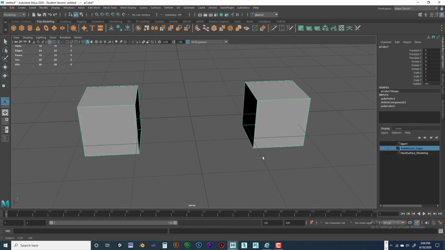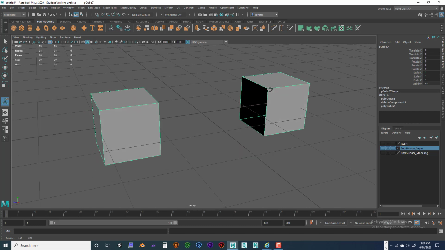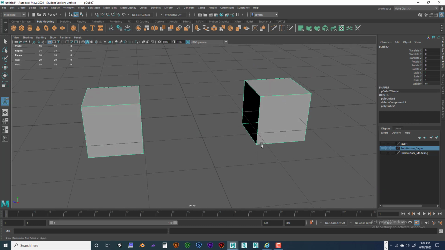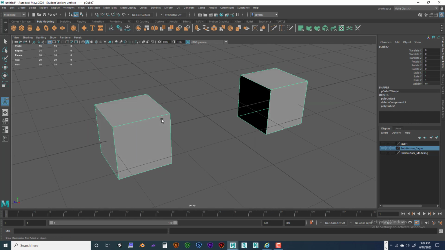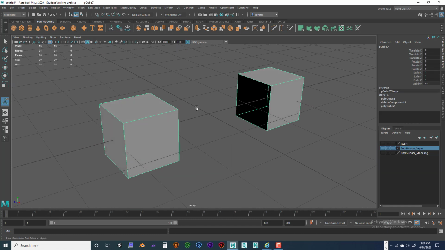Okay, the bridge tool allows you to bridge between two edges of an object. So it has to be one object, right? I created these two boxes, deleted the faces on each one, and then I had to combine them. You can't bridge between two separate objects, so you have to have them combined.